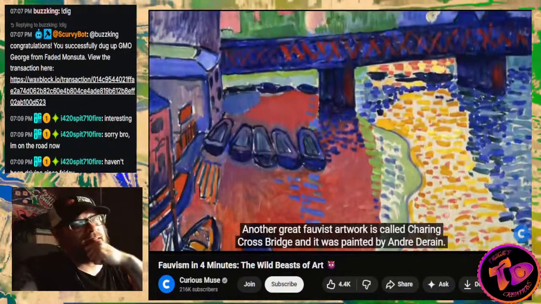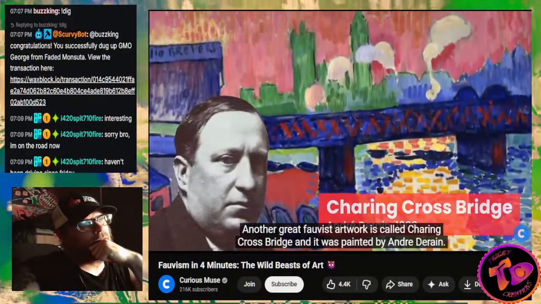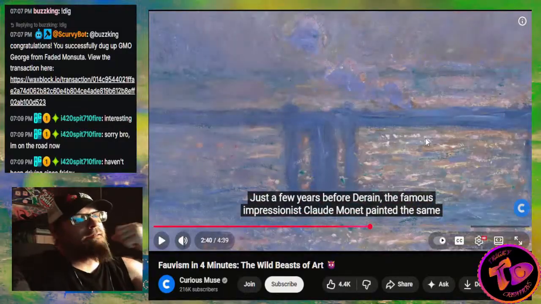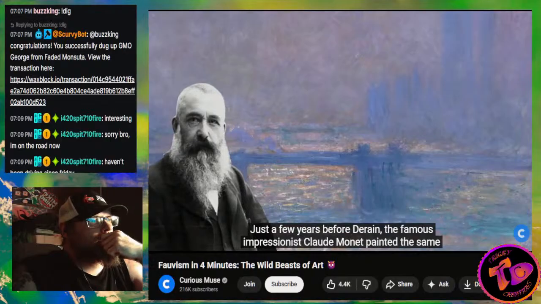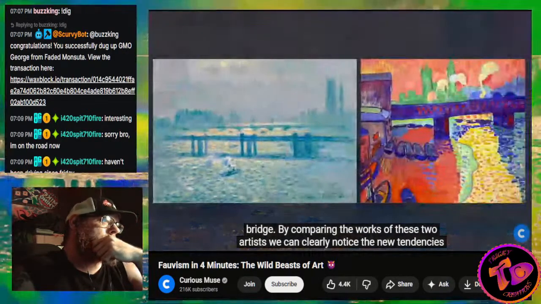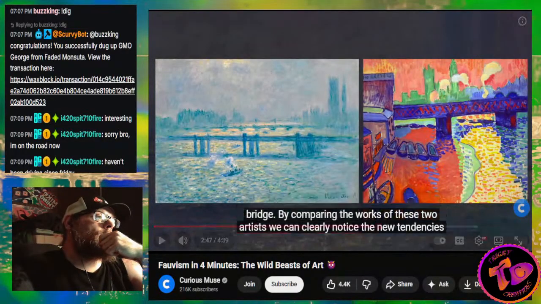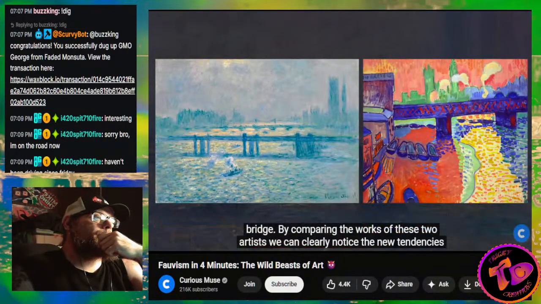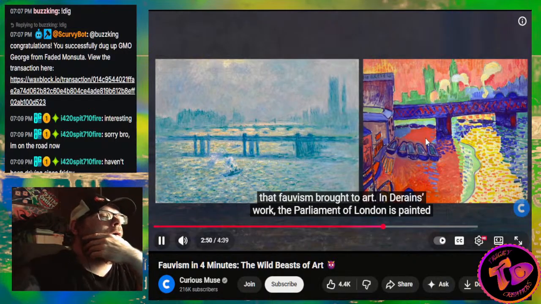Another great Fauvist artwork is called Charing Cross Bridge, and it was painted by André Derain. Just a few years before Derain, the famous Impressionist Claude Monet painted the same bridge. By comparing the works of these two artists, we can clearly notice the new tendencies that Fauvism brought to art.